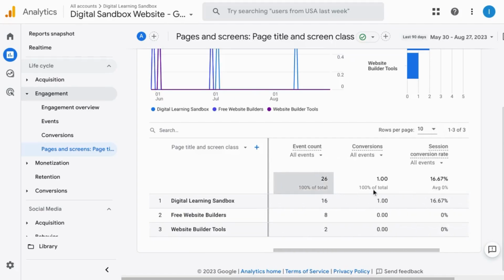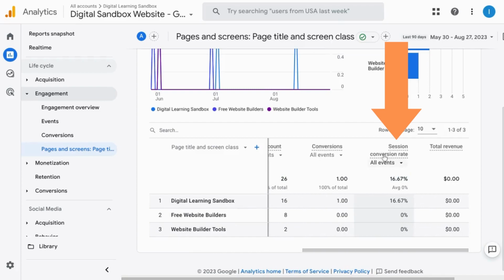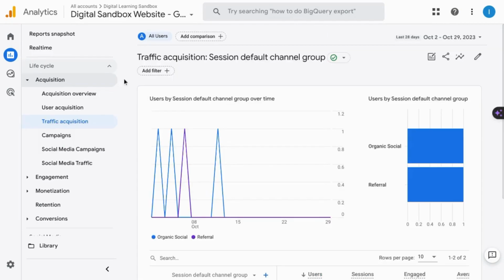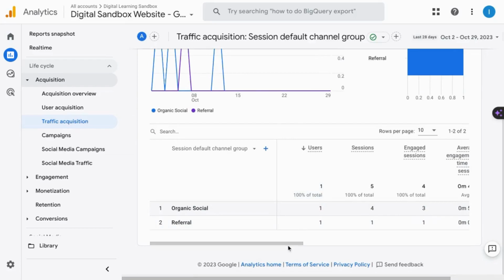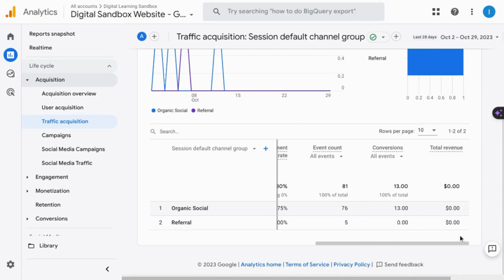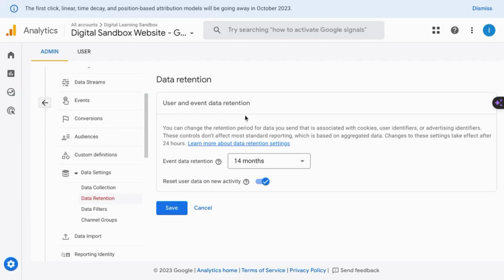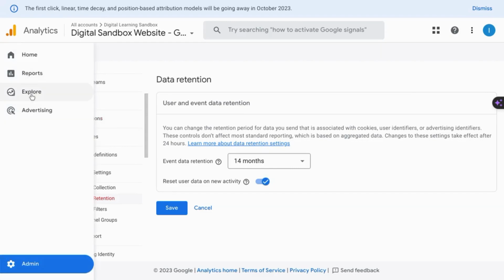Take a look at your data table, and here's the conversion rate. A good idea is to add conversion rates to acquisition reports as well. For example, the traffic acquisition report. In this report, you already have conversions by channel, so you can see the default channel groups that also produce the highest conversion rates.